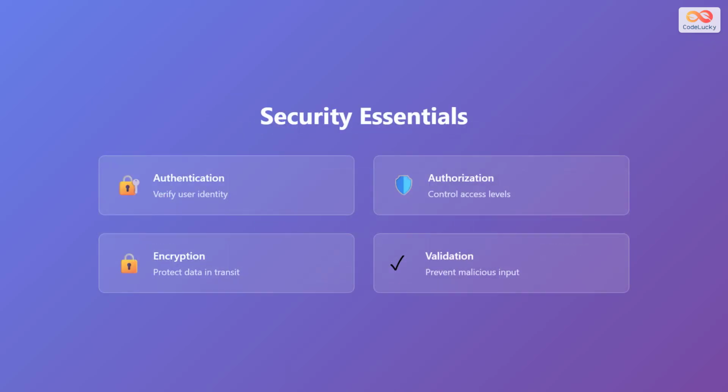Security is absolutely critical in full-stack development. Authentication means verifying that users are who they claim to be. This is typically done through usernames and passwords. Authorization controls what each authenticated user can access and do within the application. Encryption protects sensitive data while it's being transmitted over the internet by converting it into code that only authorized parties can read. Finally, validation ensures that all incoming data is legitimate and prevents malicious code or harmful information from entering your system. These four security measures work together to protect both user data and your application.